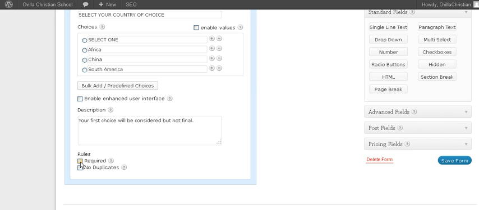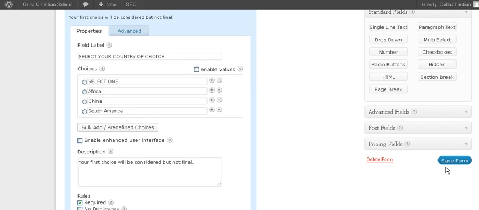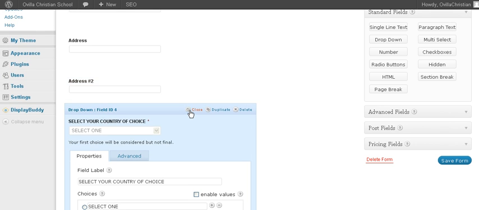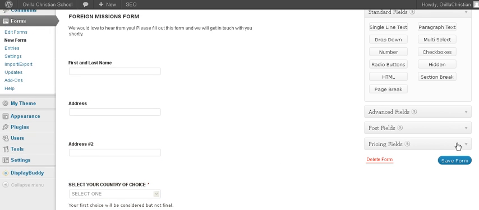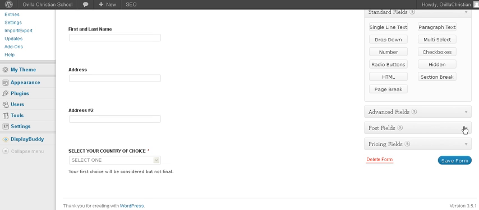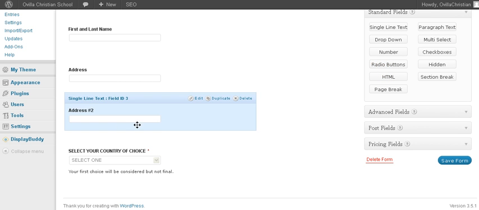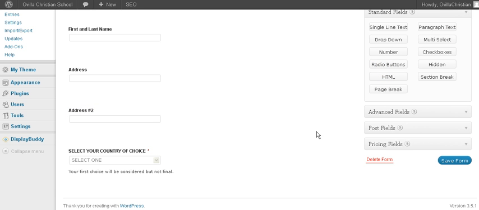You can then make it required or not required, and when you're done, if you just close that, it'll do that. Now again, there are different pricing fields and things like that. It doesn't work like in e-commerce, but you can have it total up things. You can just play around with that. I won't get into that. There are different radio buttons where you can click different little circles, different things that you can do with this.